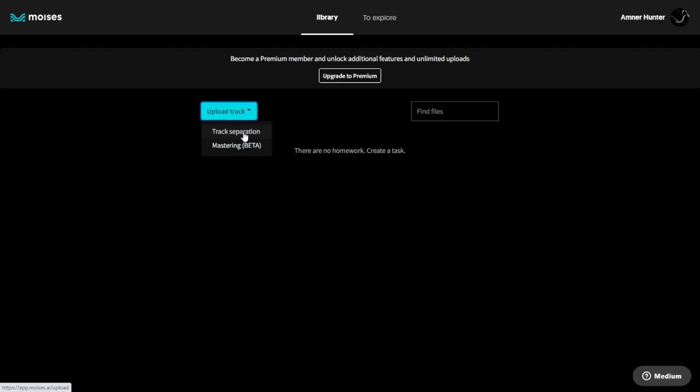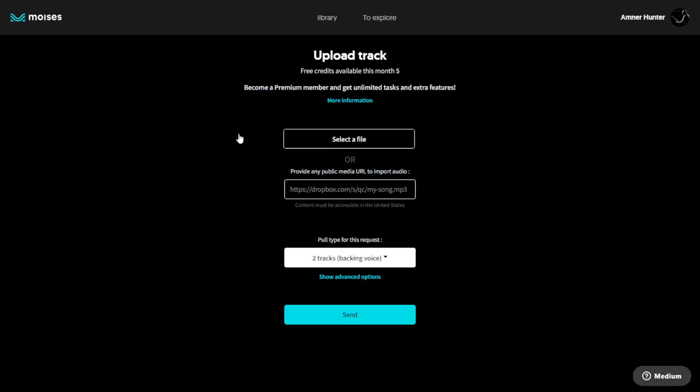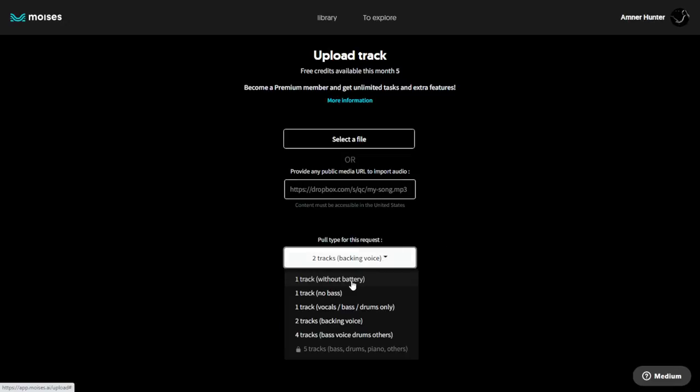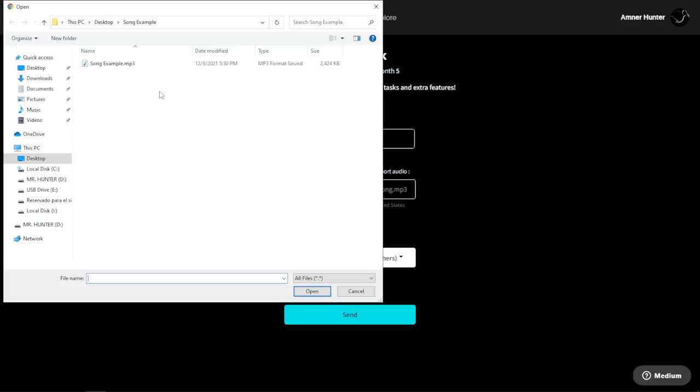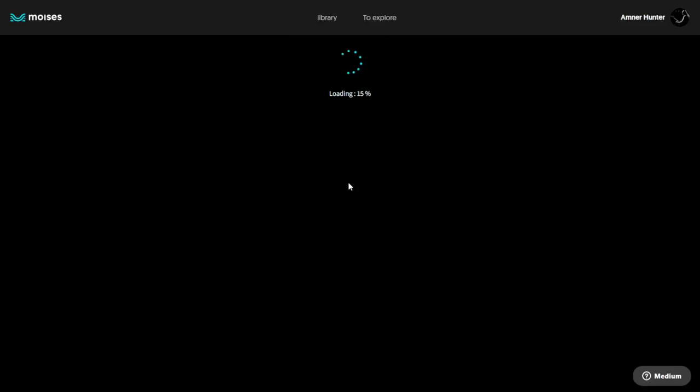You can choose track separation or mastering, which is in beta. I'm gonna choose track separation. Here you can select different options: 2 tracks, 1 track without battery, without drums, I guess. 1 track, no bass, 1 track, vocals, bass, drums only. So let's select here 4 tracks. Let's select the file, send, it's loading.